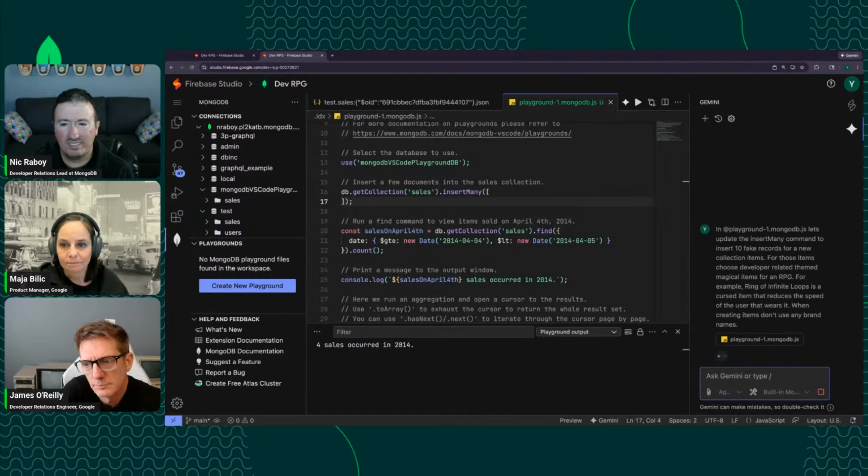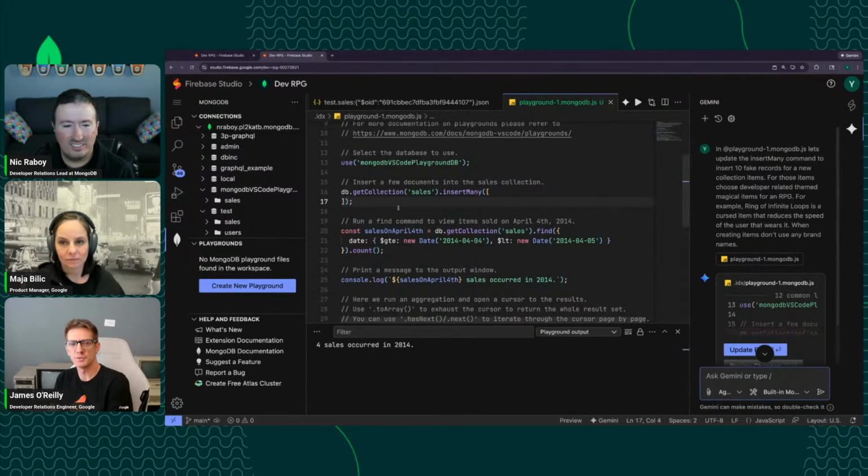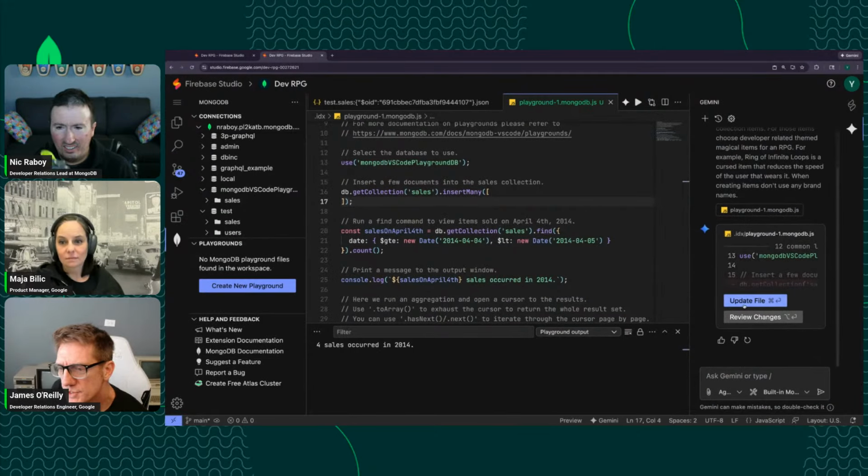Good to know. So here I'm just playing around. I asked it to create some fake items for a fictional RPG where they're magic items like this ring of infinite loops that reduces a person's speed while they're wearing it. And when you ask Gemini to make a change to a file like I had just done, it gives you the option to either update the file directly, or you can first review the changes.